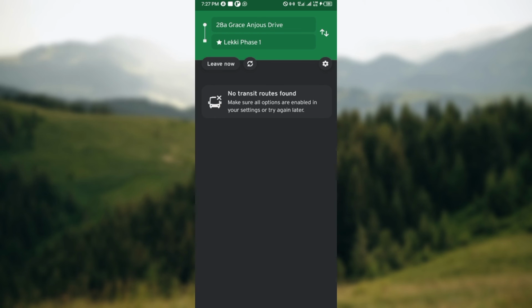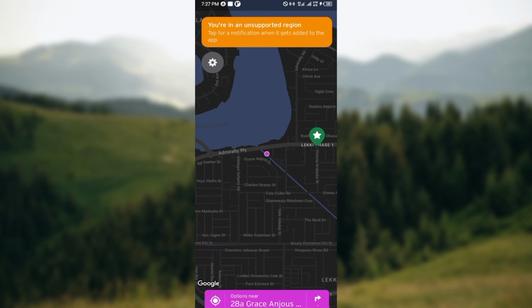To unpin the line, tap again on the pin icon on the route details page, and that particular line will be unpinned. So this is how it works. Just navigate through this app and you'll be able to pin your most used transit lines on the Transit app.